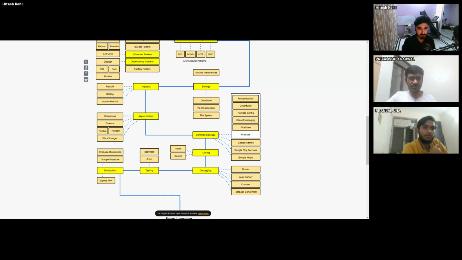So networks, storage: people use SharedPreferences, DataStore, depends on what you use. Room is again a file system. There's one more called Realm, which I think is part of MongoDB. Please learn about asynchronous programming, coroutines, threads, RxJava. You don't need to learn about RxJava, RxKotlin. No, please learn about WorkManager.